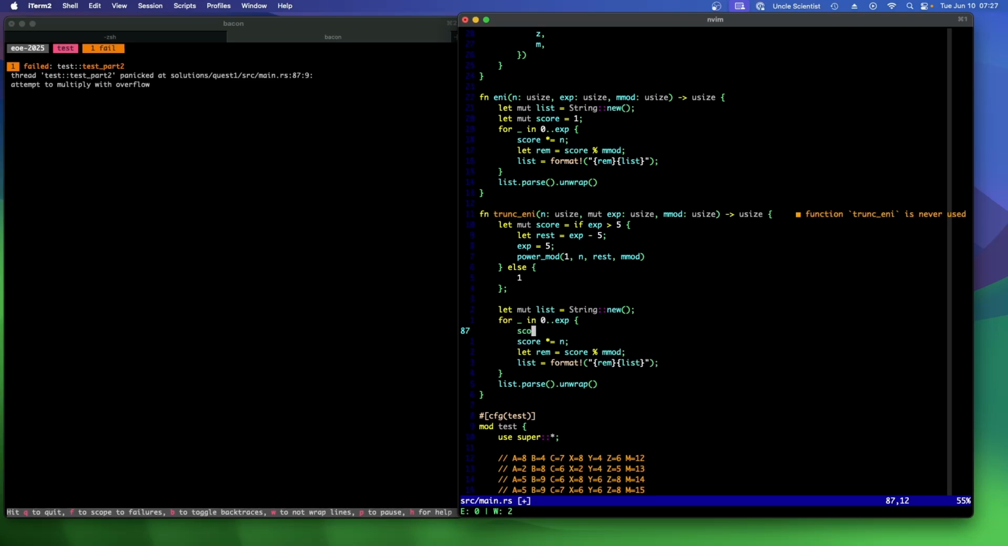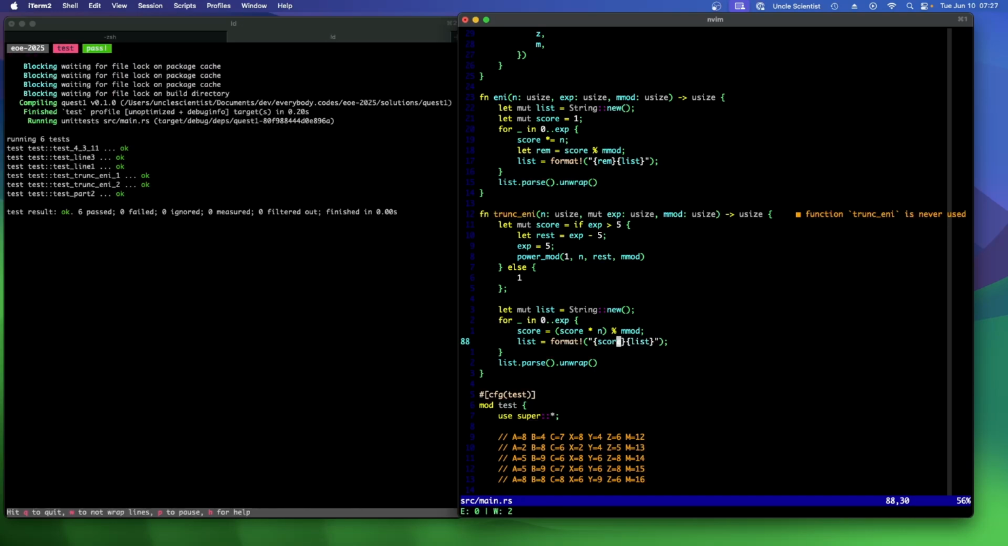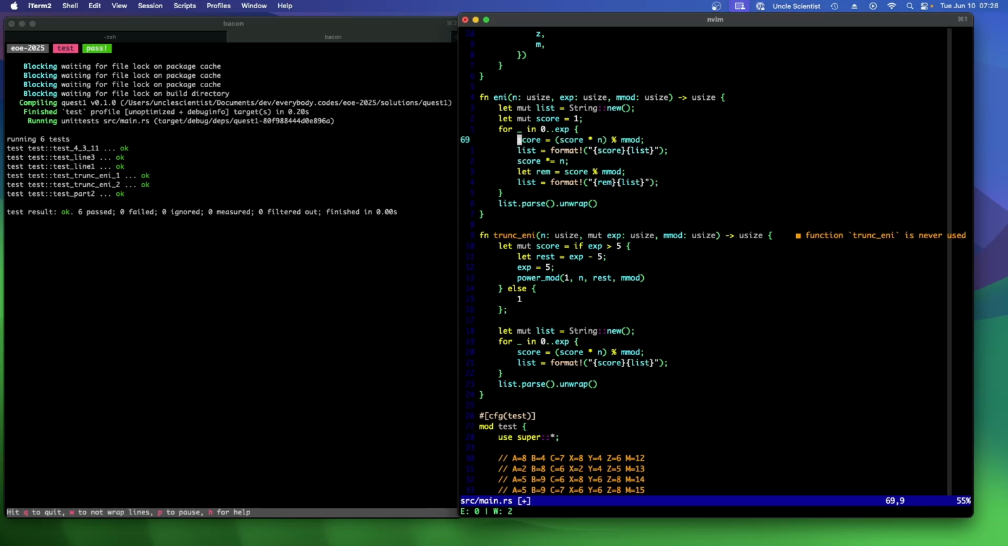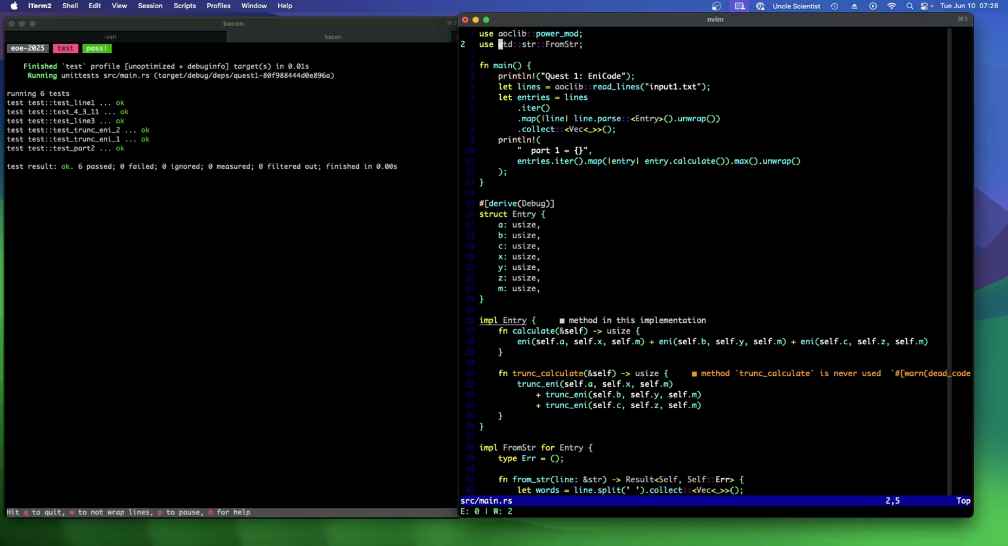Let's just say score is equal to score times n mod. And we don't have to worry about that rem thing, score. Okay, now it works. And I should probably fix this one as well. Yeah, and now they all still work. And if I hit run, oh, you know what? We don't have part 2 yet. Okay, let's implement part 2 now.